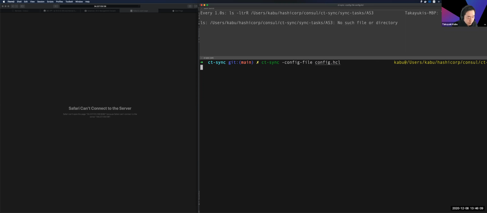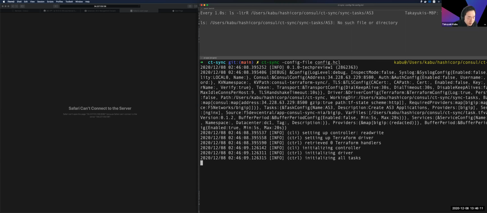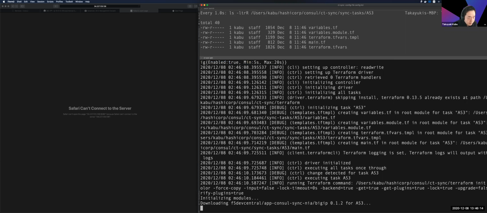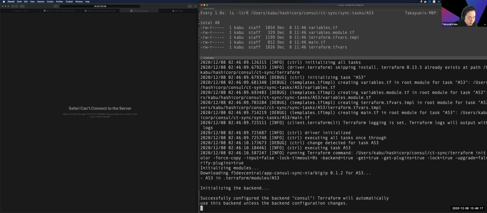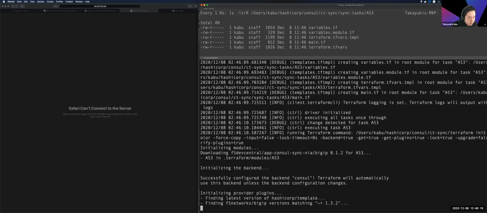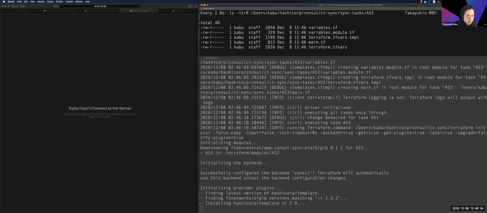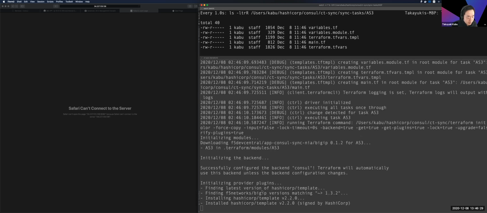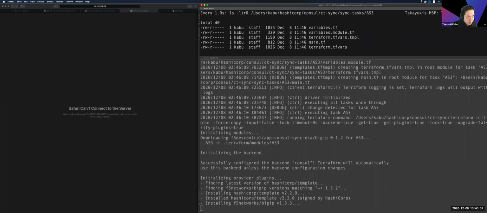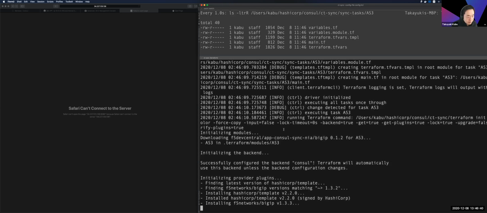Okay. So CTS will sync Consul's current status to BigIP. Please recognize this as a day one operation. As you can see, the TF config was generated in this terminal here, and CTS is now invoking Terraform to set up BigIP. It's now in the TF init phase, so please wait a minute.